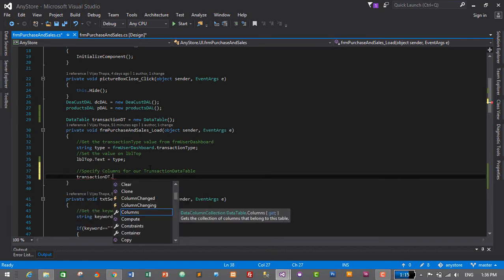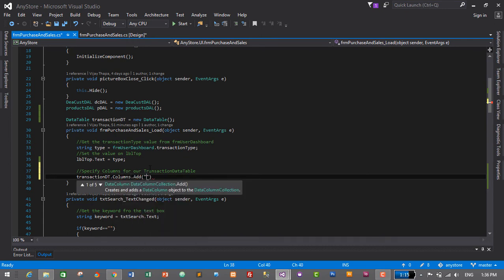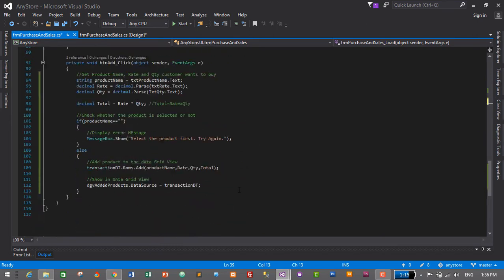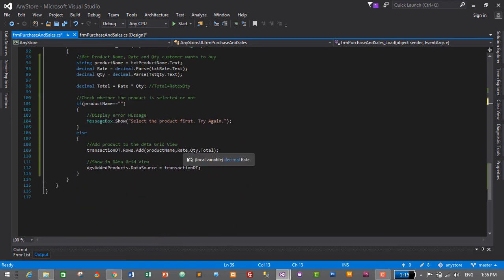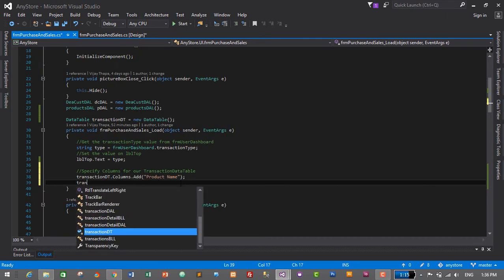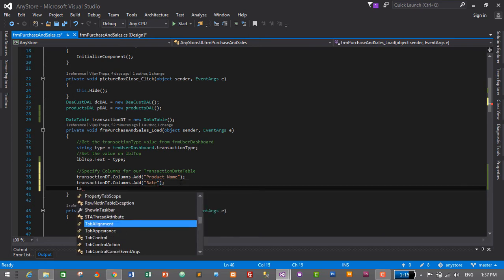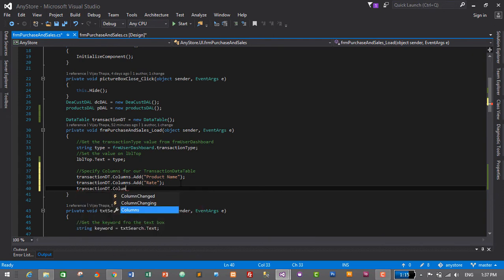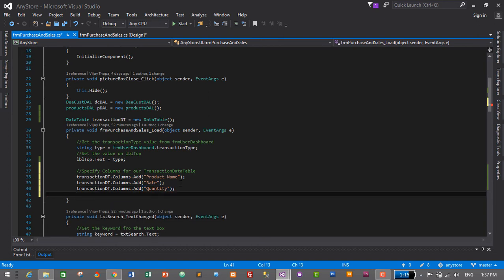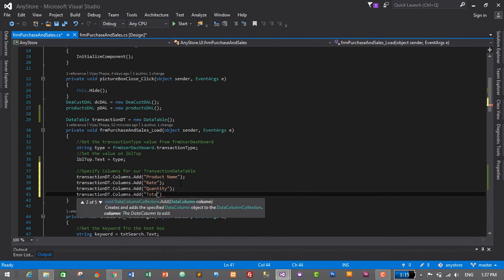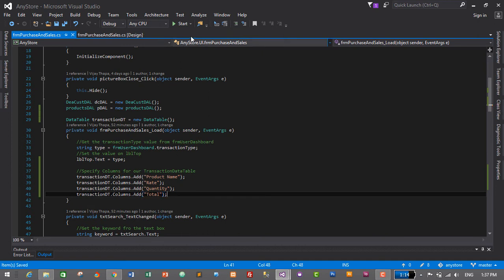So transaction DT dot columns dot add, and the first one is product name, then rate, quantity and total. So transaction DT dot columns dot add rate, transaction DT dot columns dot add quantity, and the last one is total: transaction DT dot columns dot add total. So that's it. Let's press Ctrl and S to save and start our application.